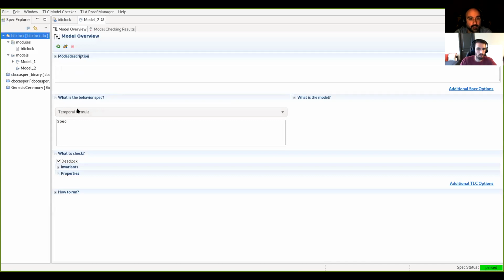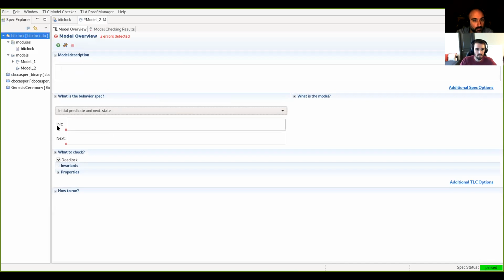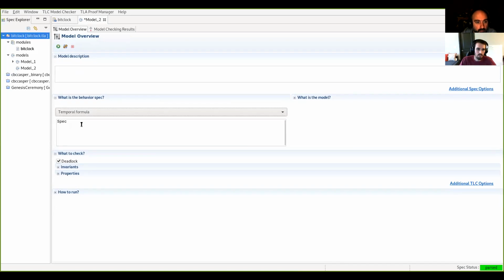Okay, so something we talked about last time is that there are different ways to specify what the behavioral specification is. One way you can do it is by saying specifically what the initial state is and what the next transitions are. Or you can do it just by supplying some temporal formula, which is what I did with Spec. If you call it Spec, it'll automatically come up in this state, like, oh, I know you want to use this Spec formula that you wrote as a temporal formula to specify the behavior.